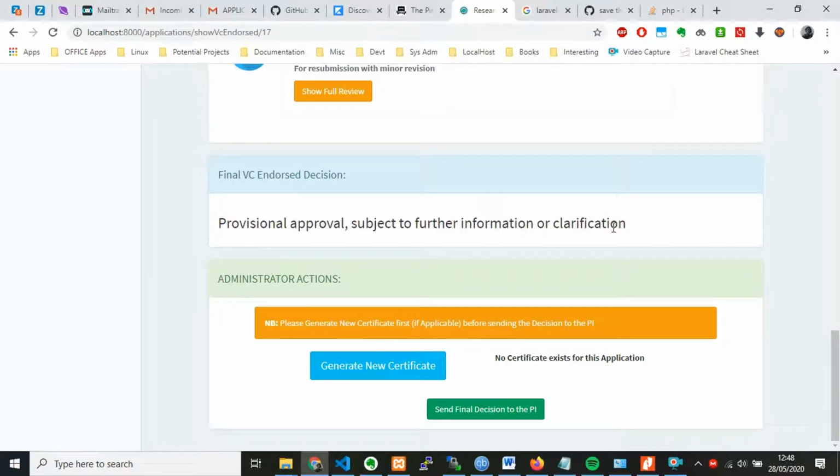So it means, and this is just my assumption, that certificates are generated for applications that have either been approved as is or have been provisionally approved. If it's different, you might just hit me on the email, and that will be corrected.